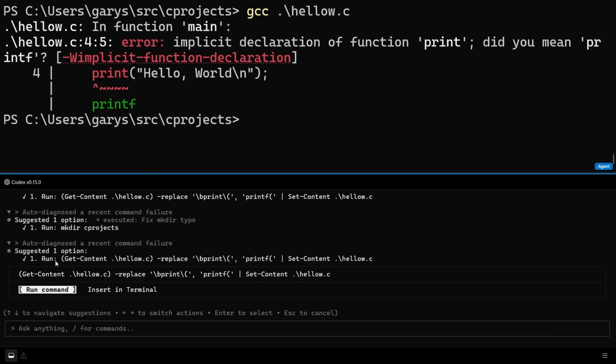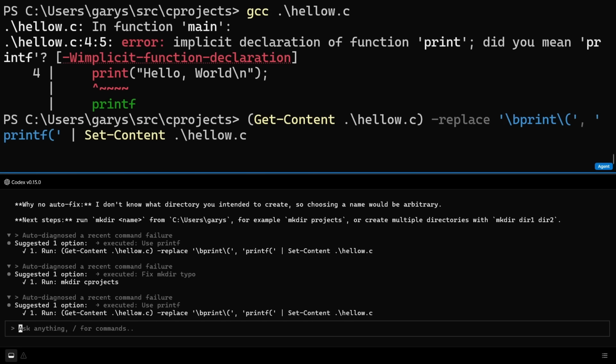Now what it's actually going to do is run a PowerShell command to replace print with printf. Look at that here. Okay, so it's actually spotted what the error is. So we can go ahead and run that command. Okay, and now it's done that. Let's get rid of the pane.